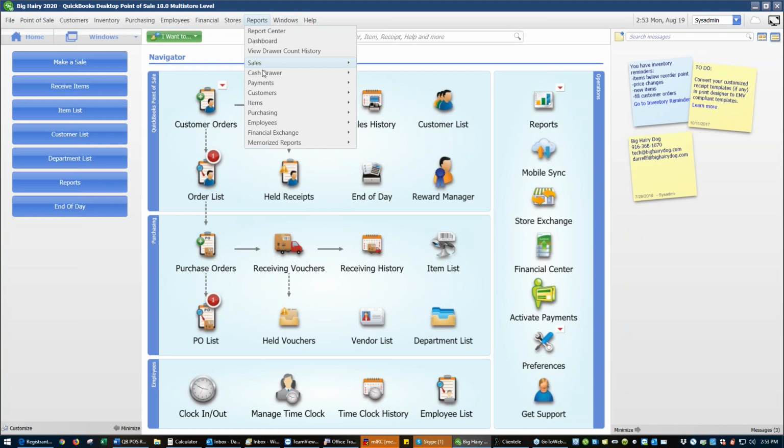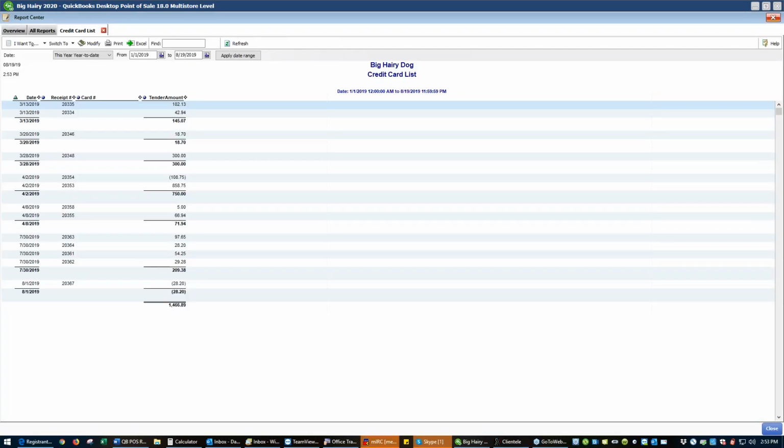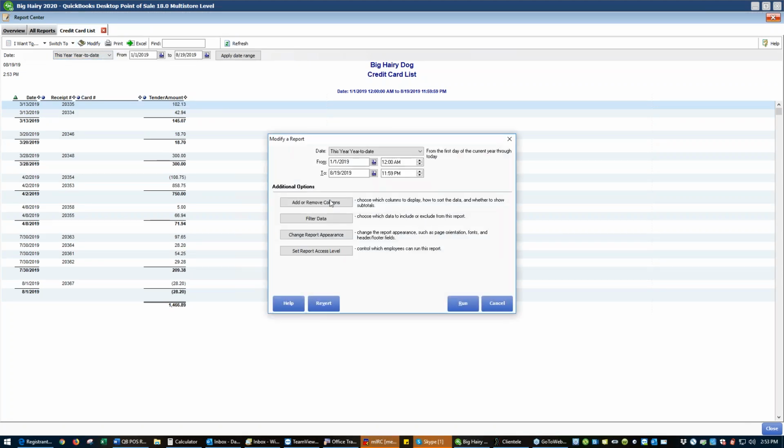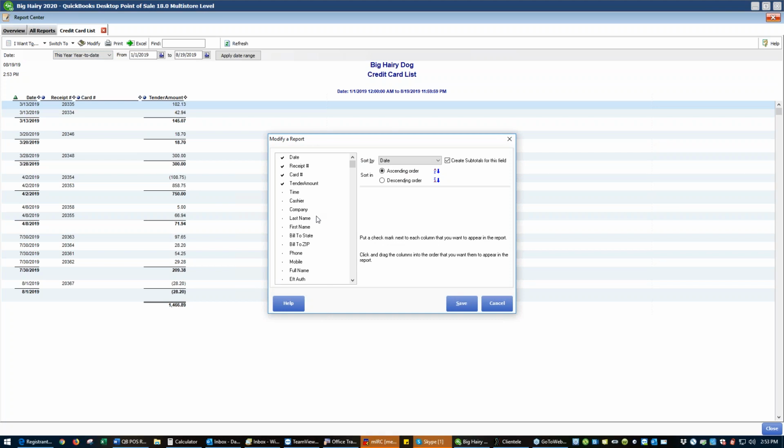If you're under reports, under payments, there's nothing for unsettled credit cards. And under credit cards themselves, it's just a list of the credit cards that have been run. And under modify, nothing. Okay, well, we'll get the pathway and send it to you, okay?